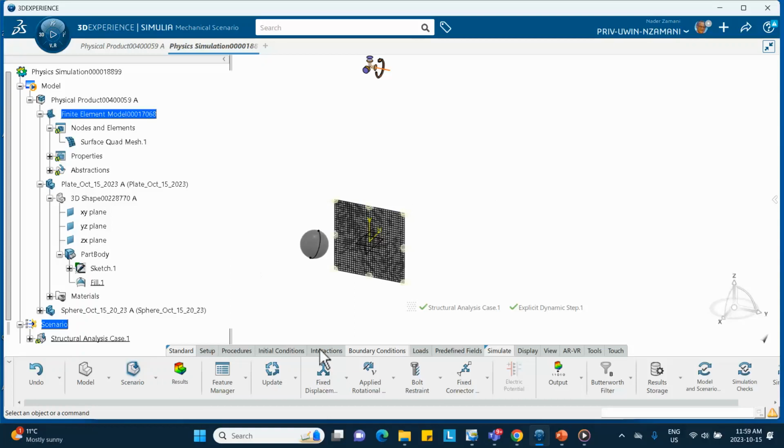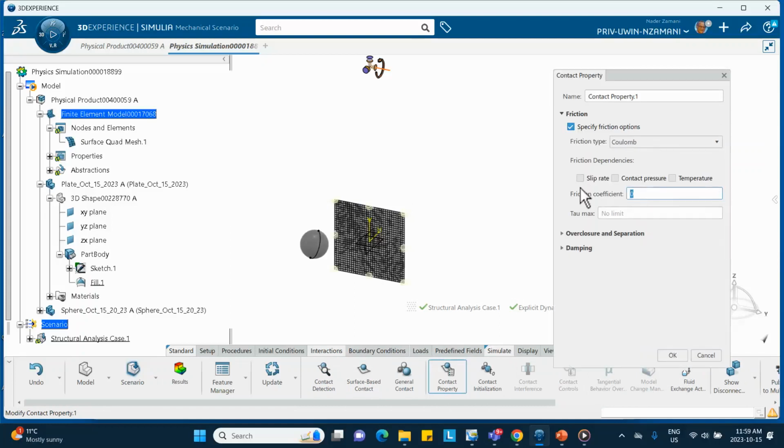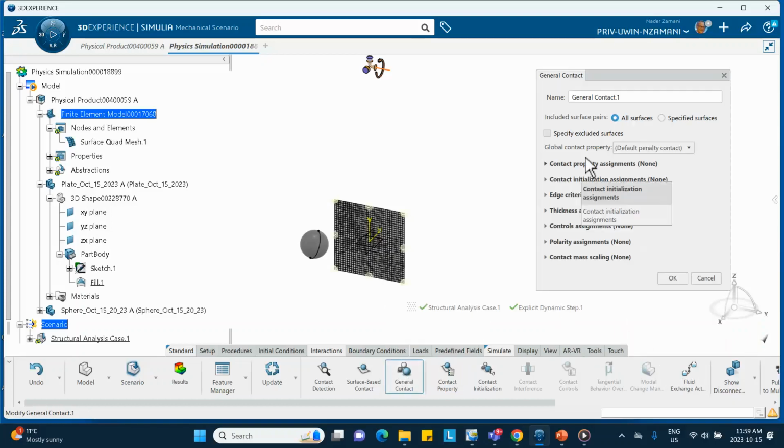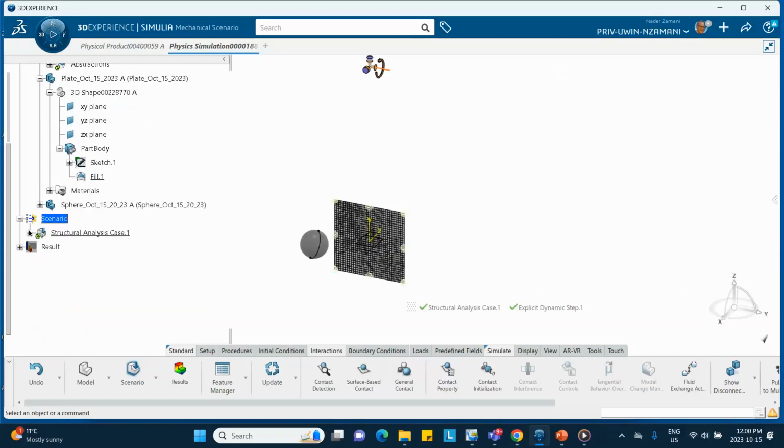All right. We go and define our friction coefficient under interaction. First of all, this is where we define our friction coefficient, 0.3. Okay. And we do general contact with the appropriate coefficient that we specified, contact property 1. I could have given it a name, but anyway, it's this one. We say okay.